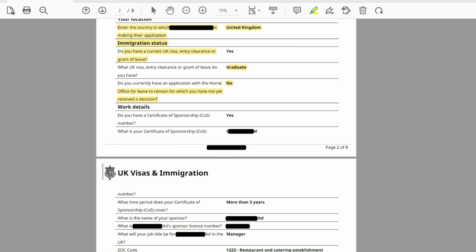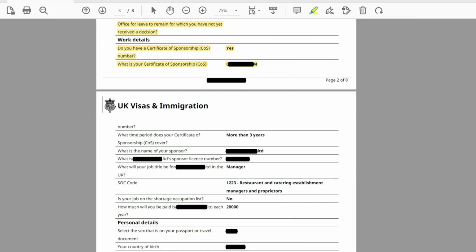Work details. Do you have a certificate of sponsorship? So for a skilled worker visa, this is the very important question. Yes. And you need to provide your certificate of sponsorship number, which will come over here. If you don't have a certificate of sponsorship, do not apply. Otherwise, they will refuse your application.